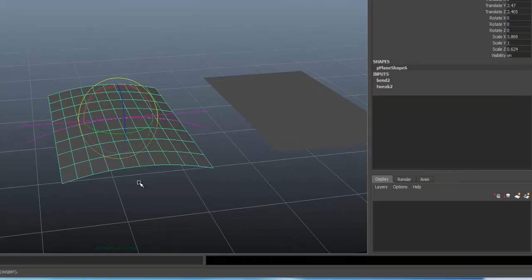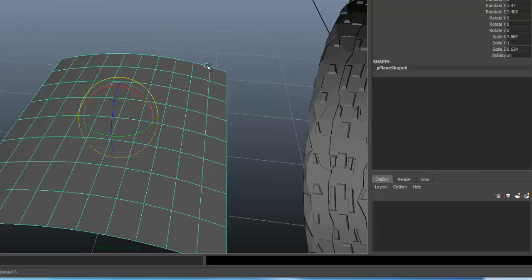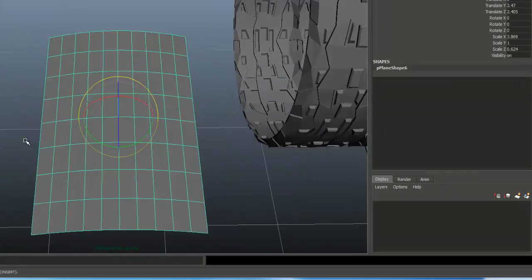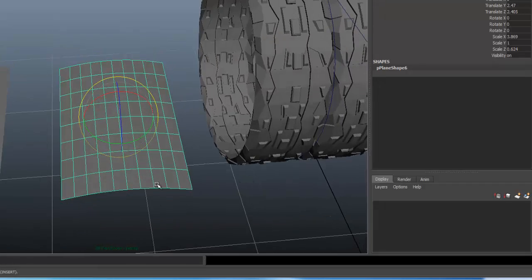I like that. I select the object. I'm using my hotkeys. Hit Delete by Type, delete the history. Now it retains its shape. Okay? So then I might decide to go across.